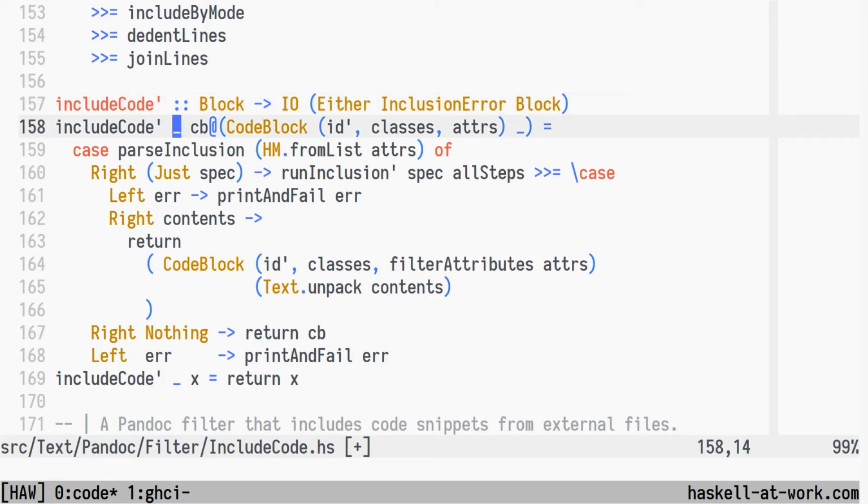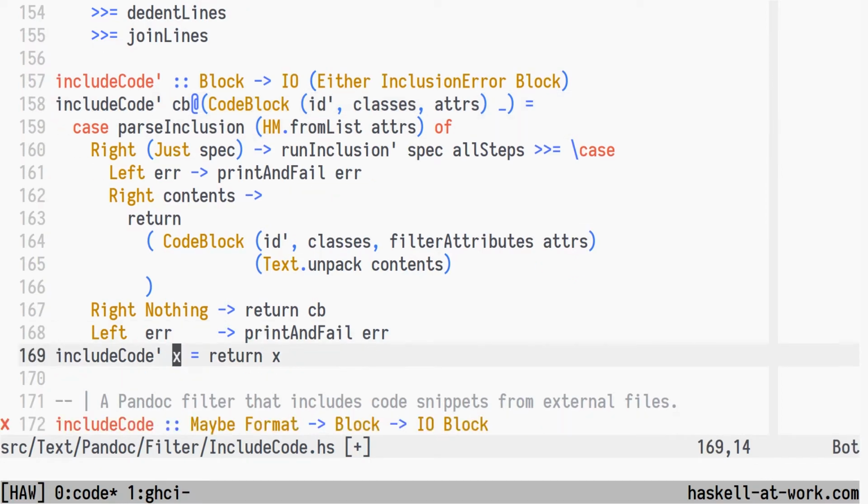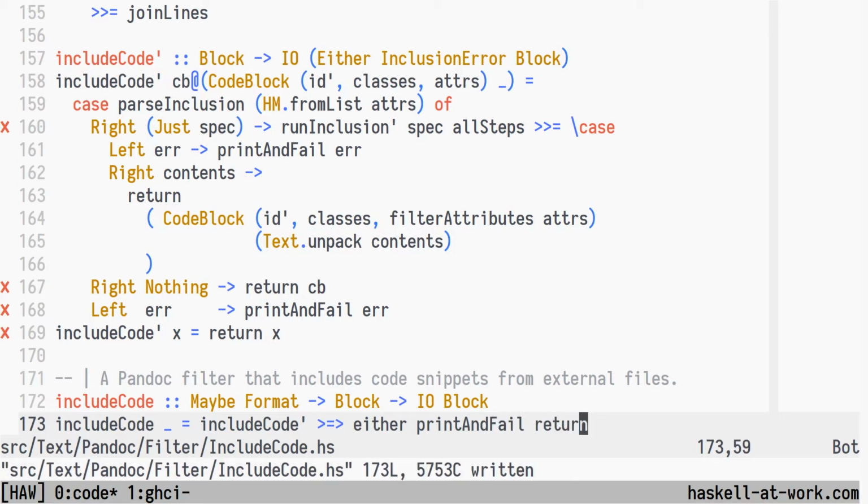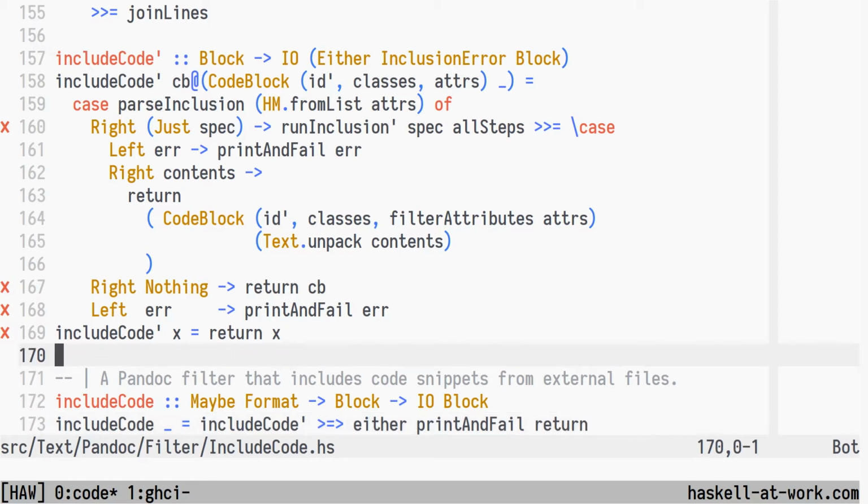The Maybe Format passed by Pandoc's filter mechanism to includeCode is not used, so we won't pass it to our new function. The existing function will use includeCode' and convert the Either value to an IO action, throwing exceptions just as before. The Kleisli arrow is used to compose two monadic actions, analogous to the operator for function composition. Now, let's get those exceptions out of includeCode'.